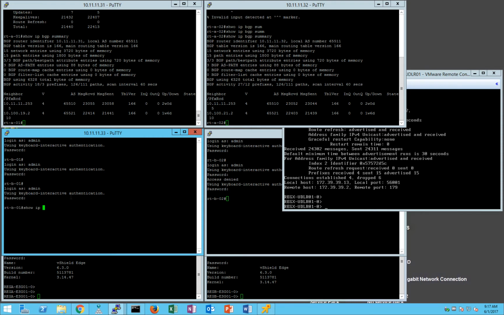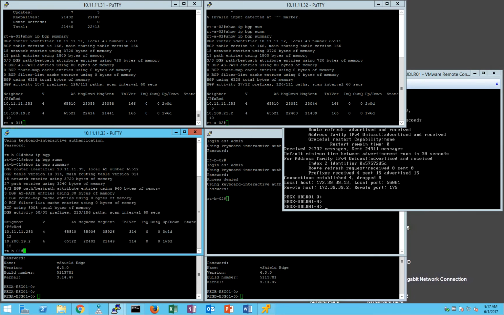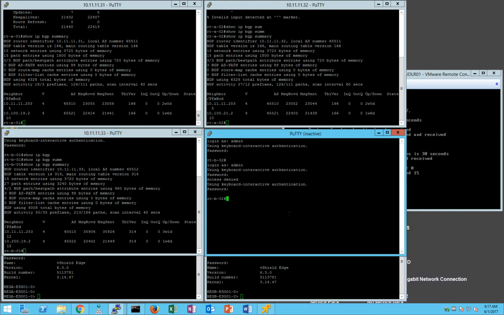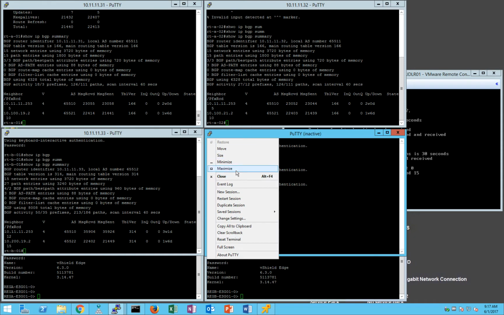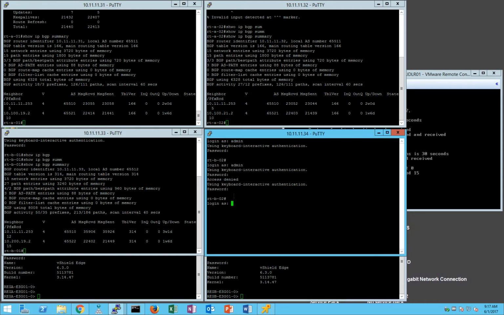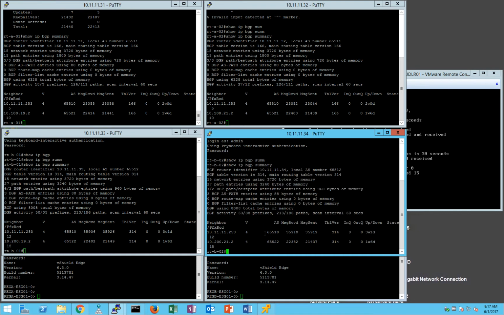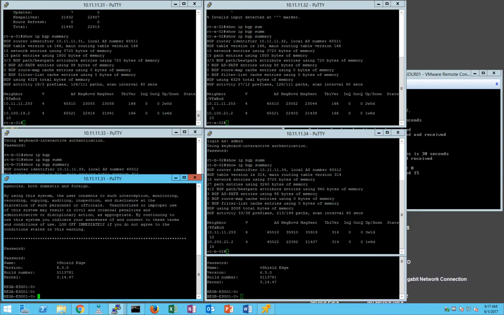Show IP BGP summary. Again, both pairs are up. And the second router of DC2, there you go. Also both up. I think it's good to also do a verification from the ESG side.